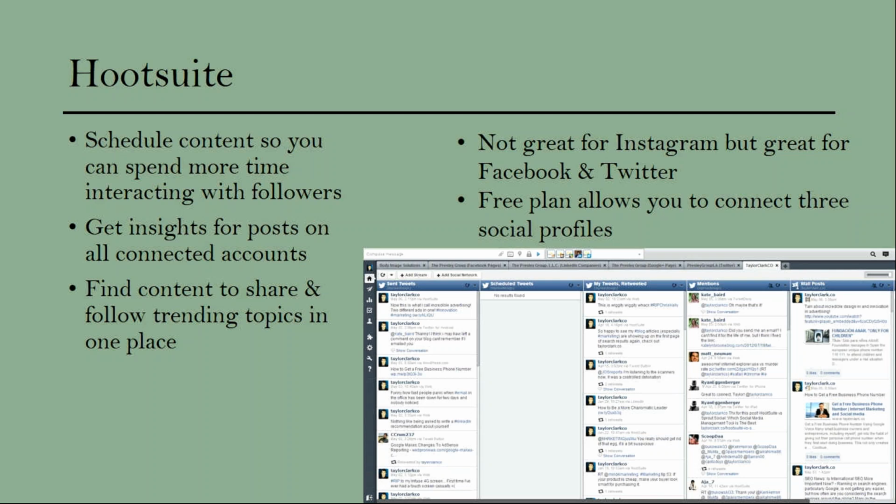And really the benefit of using a platform like this is it allows you to schedule your content so you're not spending all of your time doing that. You can really spend your time interacting with followers and posting and commenting and engaging in that conversation, which is at the end of the day what really gives you that followership.